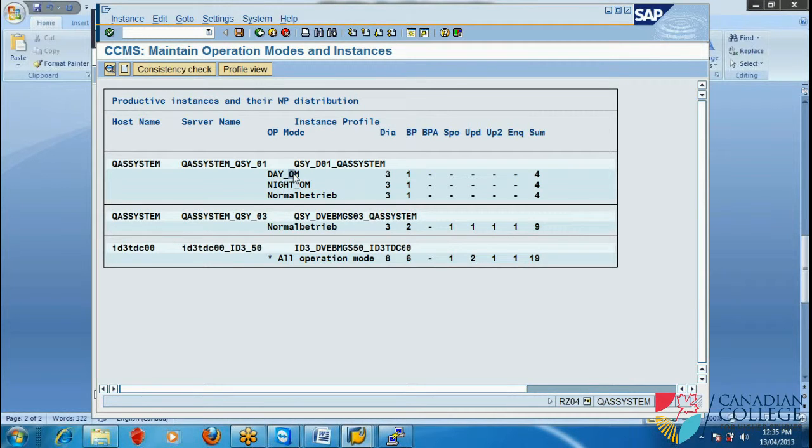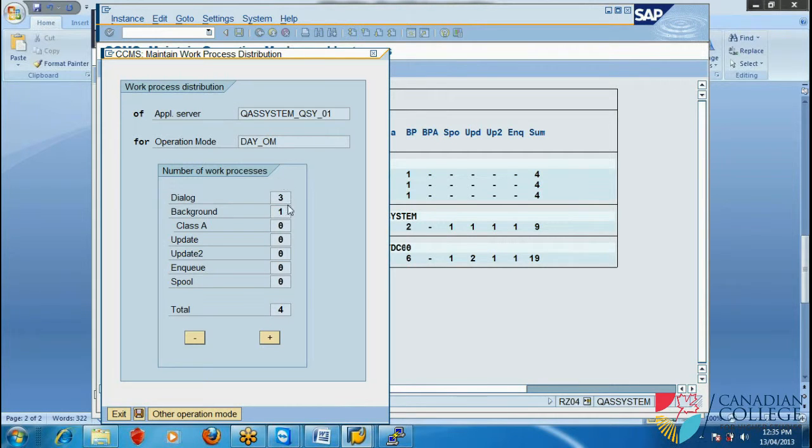So click on daytime operation mode. Double click on that. So daytime you want to have more dialogue, right? So you have 3 here and 1 background. Are you happy with that? We have an option up to 6, so we can make it. No, only 4 you have. Total you have only 4. Yeah. So if I want to say 6, can I press plus here?